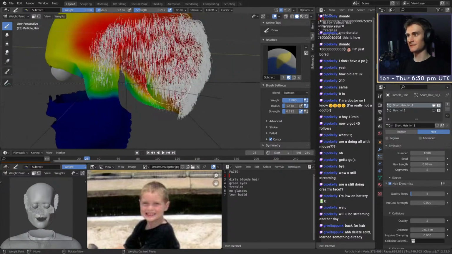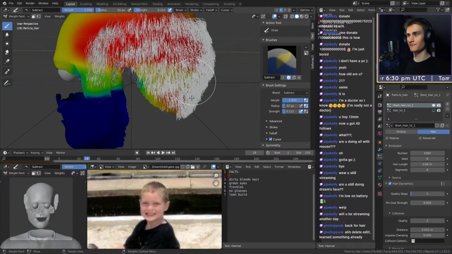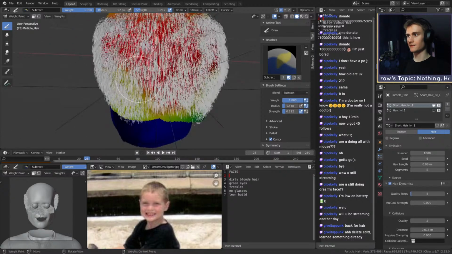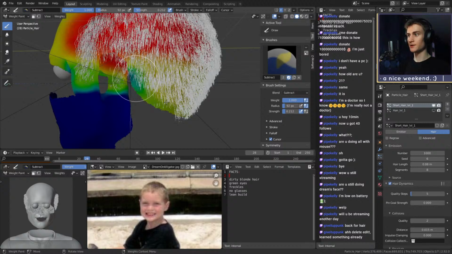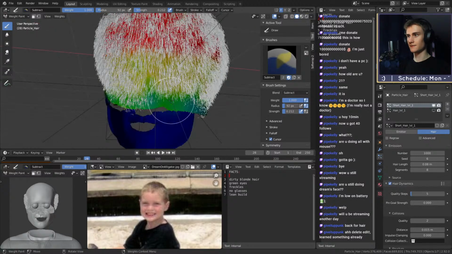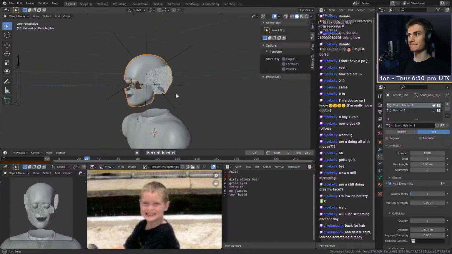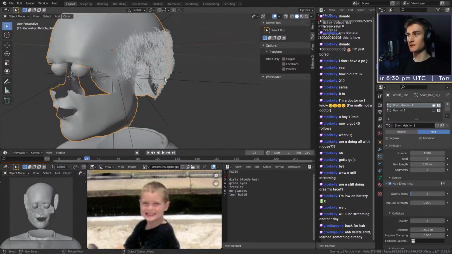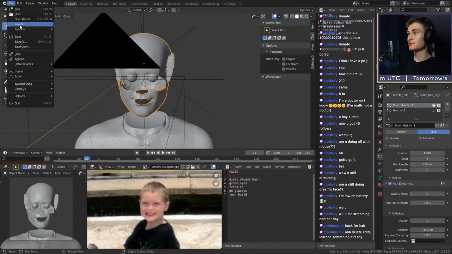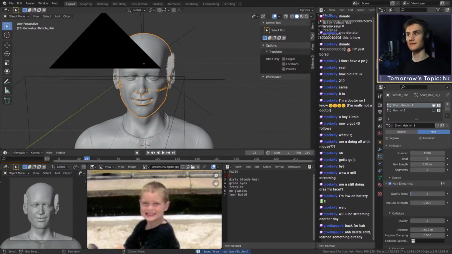So let's do the same at the back here. There you go. We need to do one more for the bottom here. There you go. Okay, that should be enough. So now the hair is longer at the top than at the bottom. Perfect. Let's save it right there. Let's bring back the head. Okay.